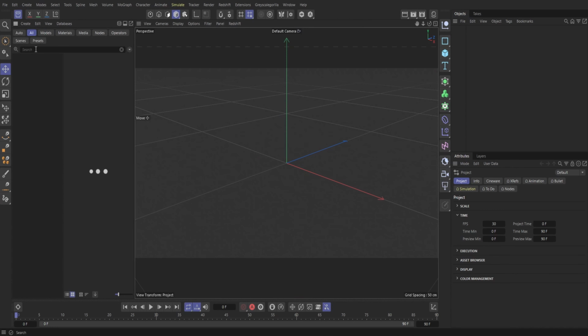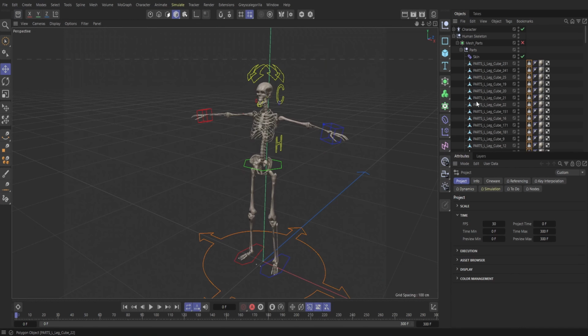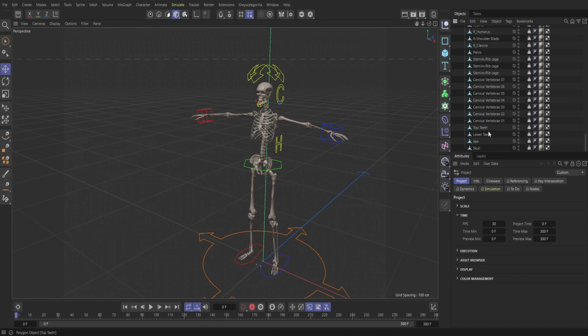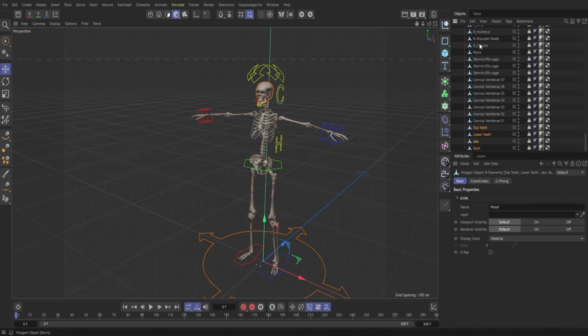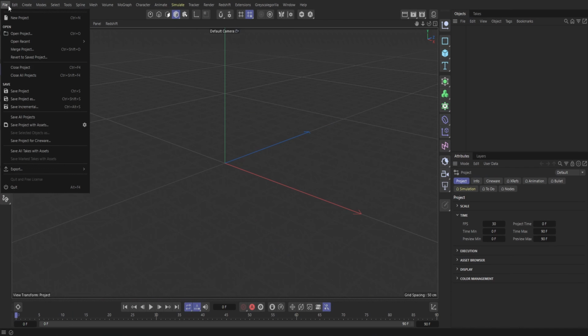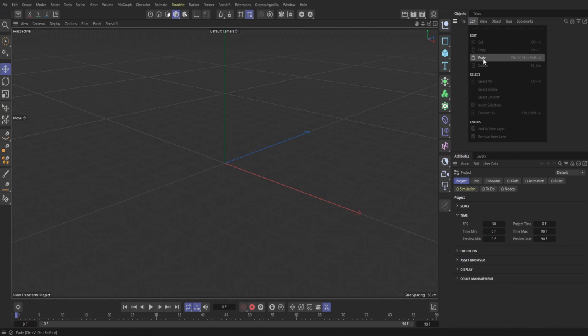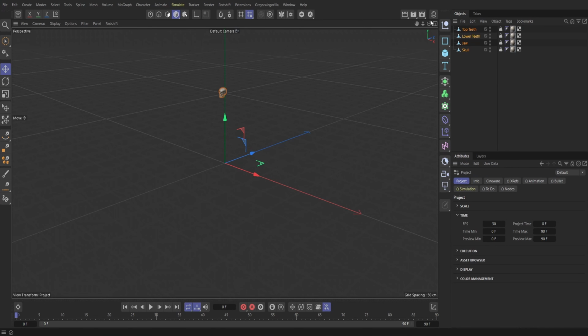Alright, to start the video today, I'm just going to hop into the Redshift library and enter in skeleton. And with this, I'm just going to pop this up here. And with this, we're just looking primarily for the head portion of the skeleton here. And I'm just going to copy this here. And then I'm just going to go over into our original scene here and paste that in here.